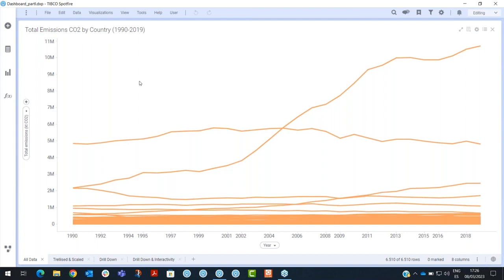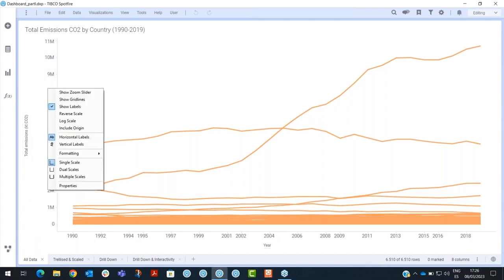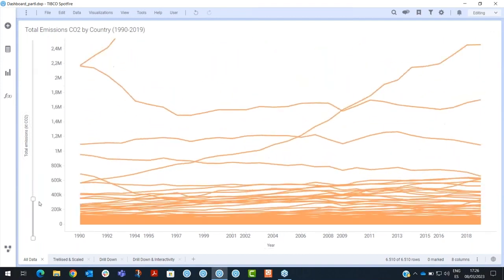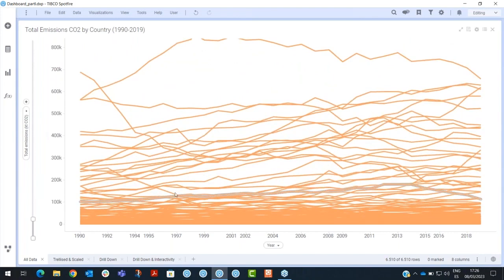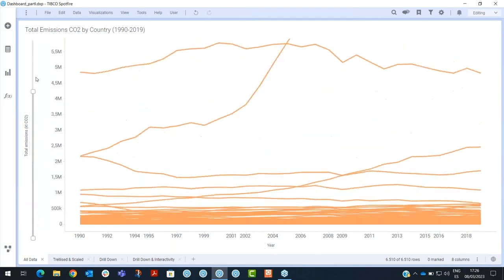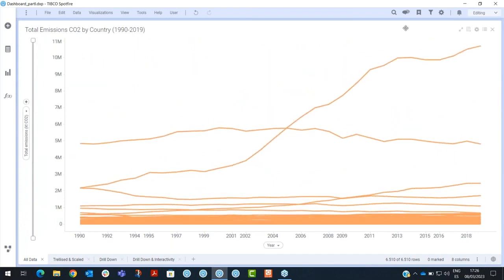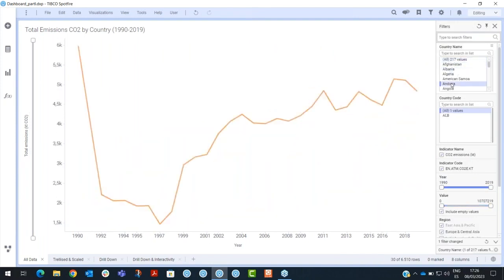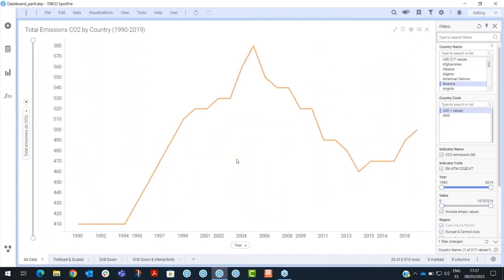Now, what can we do in Spotfire to take a look at this bottom portion of the visual? Well, we could zoom into it. We could use the Spotfire zoom slider and explore that lower part of the visual. And we could right away see that indeed there are differences between the countries. Or we could explore country by country in an individual manner. So I could bring in Spotfire filters, and in the country name section, I could start picking individual countries to see their data.